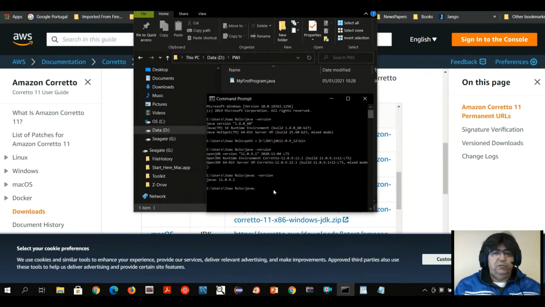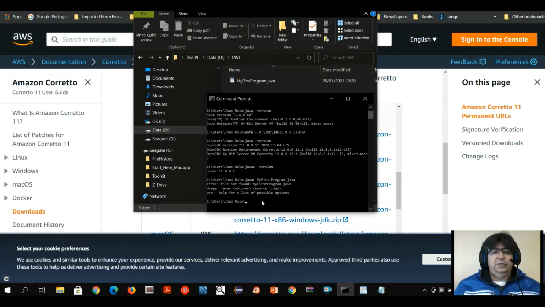javac, C for compile, and what's important here is if you did that, it wouldn't find it. Let me just show you. I'm going to say my first program.java, and it says it can't find it because I'm not in the right directory.